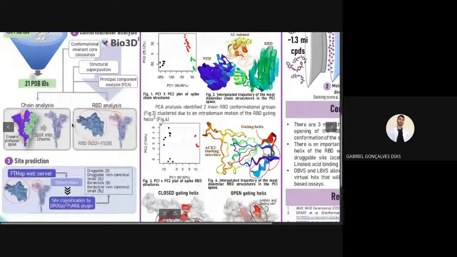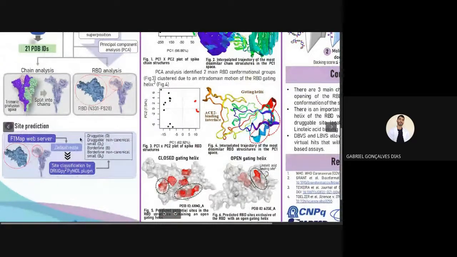We did that for both chains from the trimeric spike structures and receptor binding domains of the structures containing the full RBDs with no gaps. We used this strategy to select the main conformational representatives for a binding site prediction approach, using the default mode of the FTMap web server, followed by a site classification using the DruGUI plugin into druggable, druggable non-canonical small, borderline, and borderline non-canonical small.